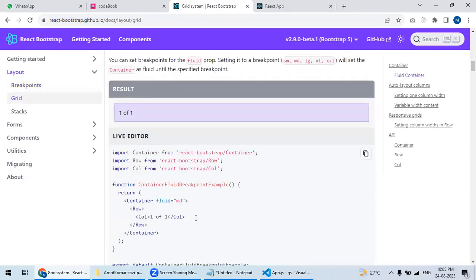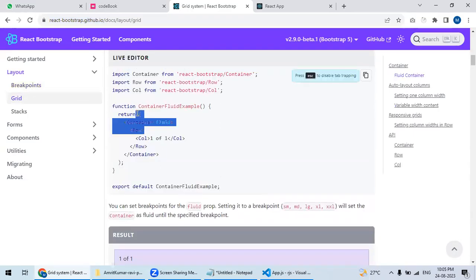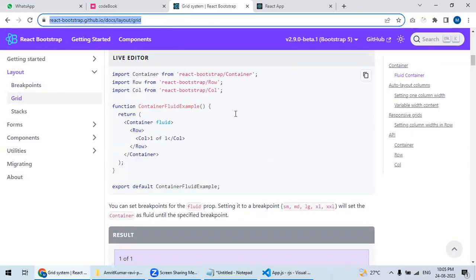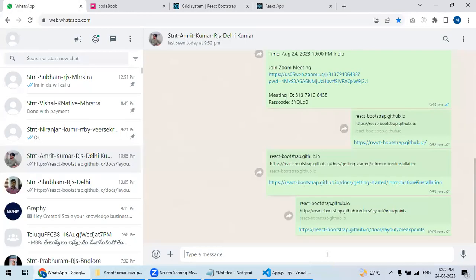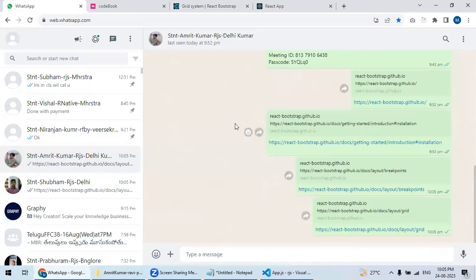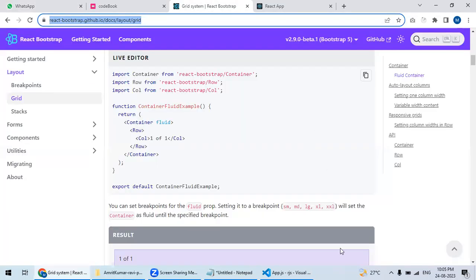Here we can see there are columns and rows, and also container fluid. So there is a reference code. Using that reference code, we can create any kind of website. We can use that source code itself.